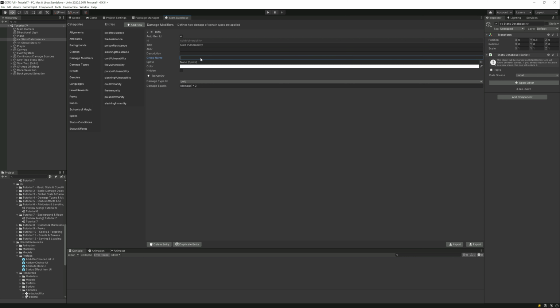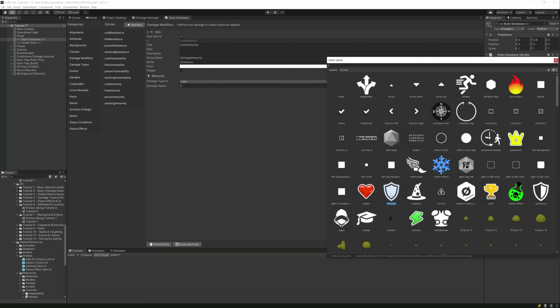Okay, and next we will do vulnerability. We don't have an icon for this one yet, but it's not showing up in the UI for anything at the moment, so that's okay. And finally we'll do damage immunity. And we do have an icon for this, so we'll assign that.